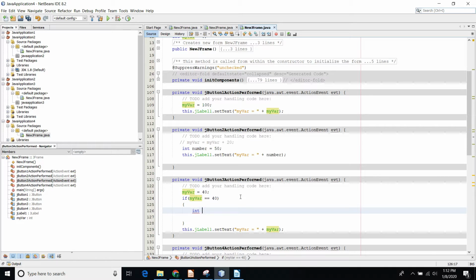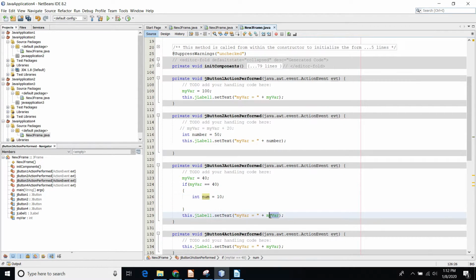Check this out. We're going to say int num will equal 10. And let's try putting num here. Now wait a minute. This says cannot find symbol, but it's right here. It's in this method. It should work, but it's not at the top of the method. Let me get rid of this code here.